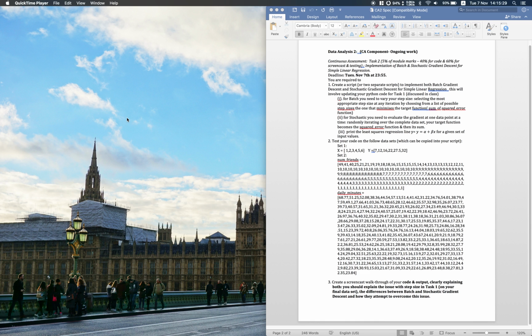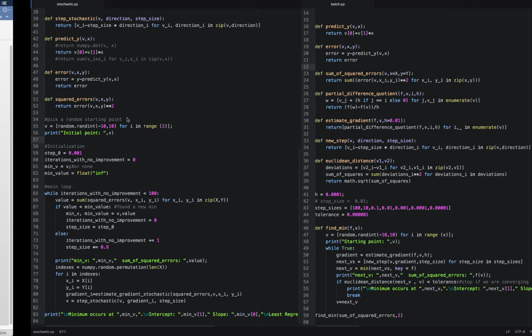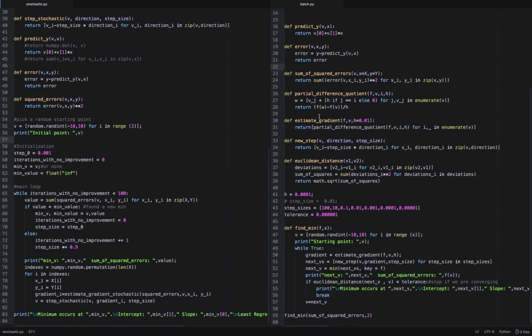In this screencast, I'm going to explain the issue with step size in task 1 for the final dataset, and I will also explain the difference between batch and stochastic gradient descent and how they attempt to overcome this issue. First, I will walk through the code.